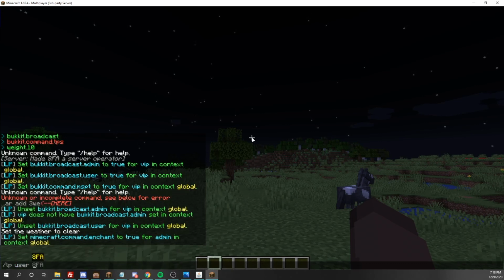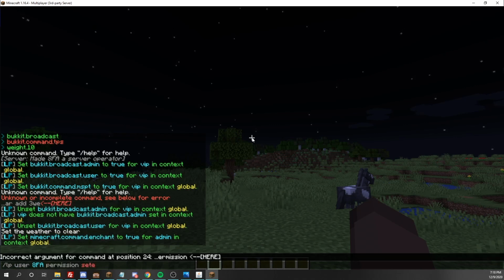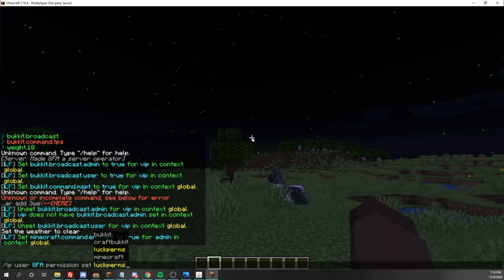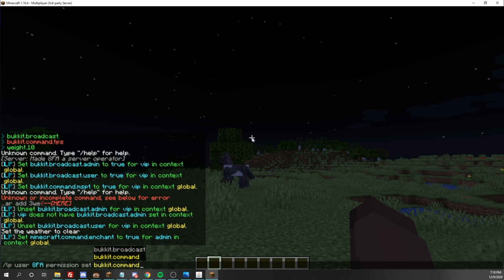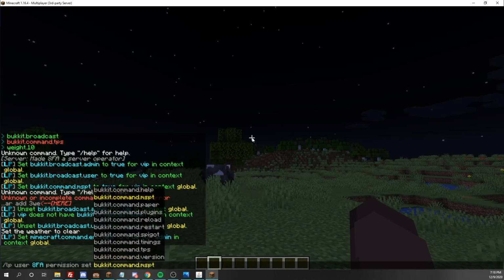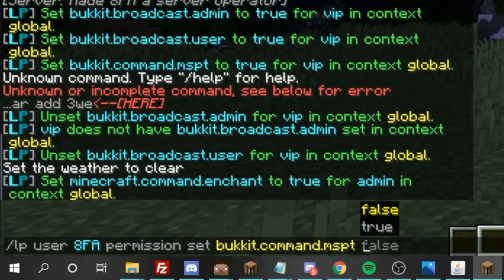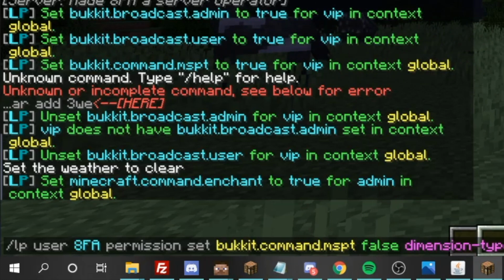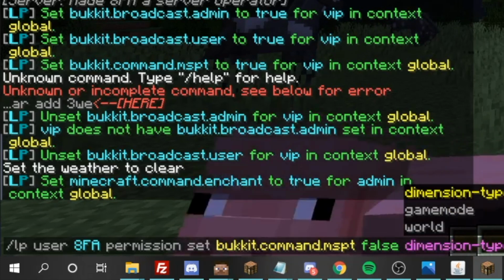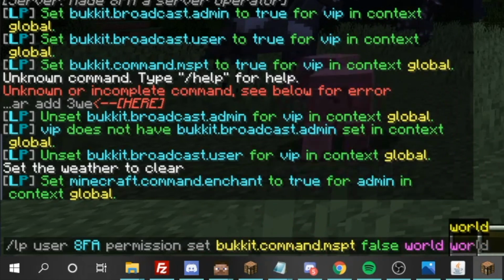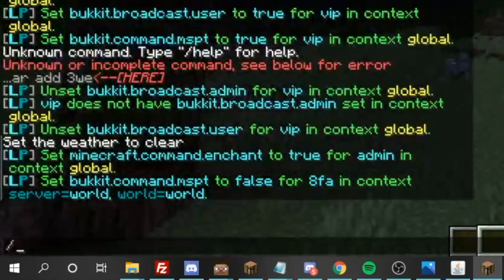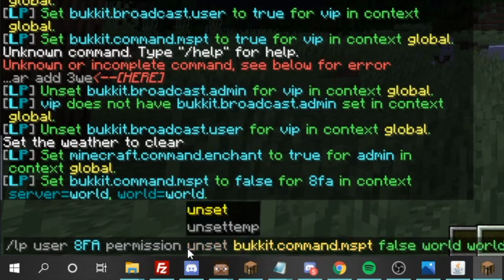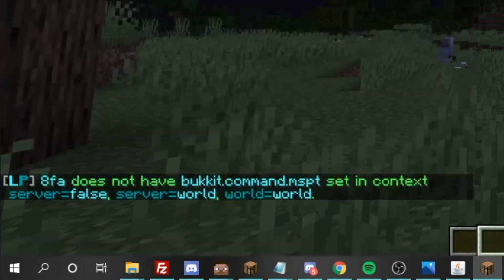But it doesn't just have to be a group. You can set it to a specific user as well. Let's do bukkit.command.mspt. So you can also set true or false from in-game. We're going to set it to false. And then this is where you would set your other things, like dimension type, nether. Or I guess a better one to demonstrate it would be world. Okay, I did mess that up a little bit. We're just going to unset that. So that's how you take a permission away.